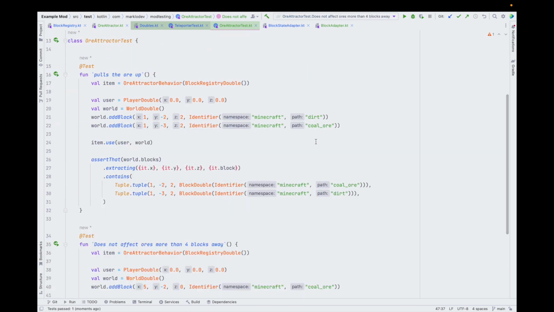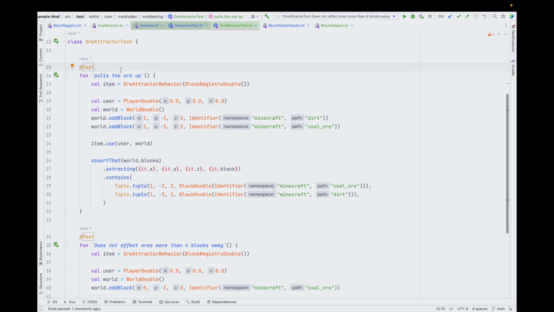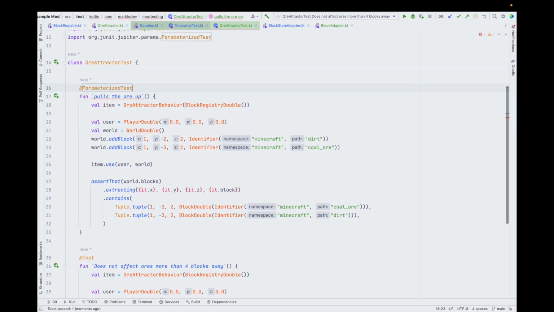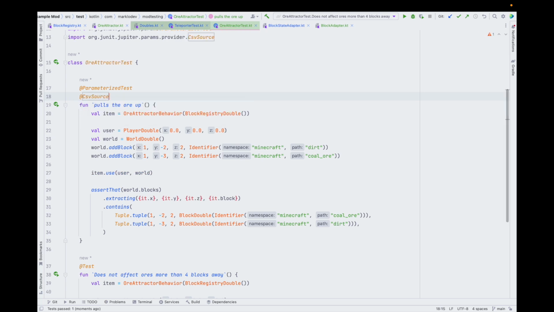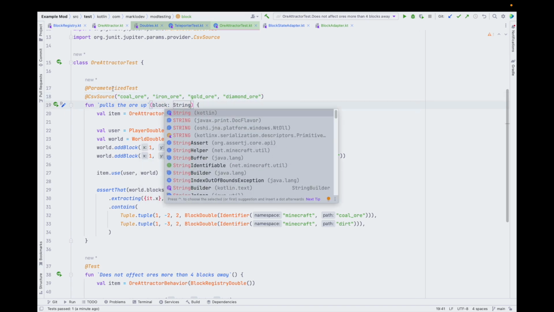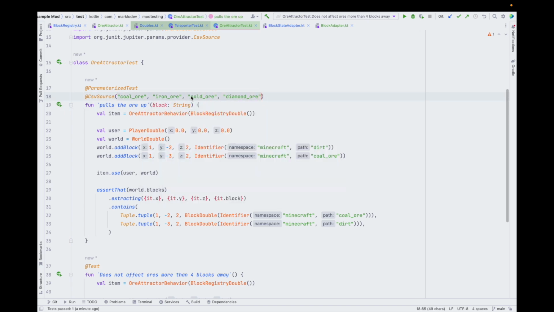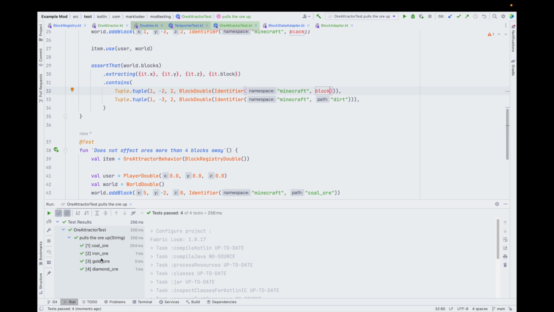What we can also do is, right now we are testing only if the coal ore block is moved. So we can change this test into a parameterized test that will check all of the ores that we are interested in. So let's do this right now. And we will use a CSV source to supply parameters. And what it will do, it will take all of these values and substitute them in as this parameter. So now we can see that it has run 4 tests, each for a different ore block.